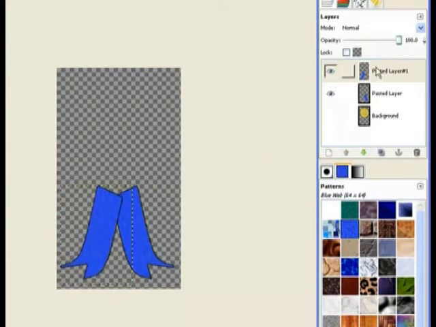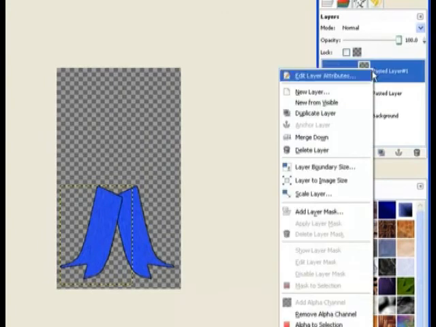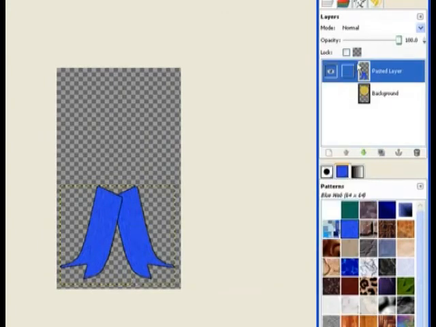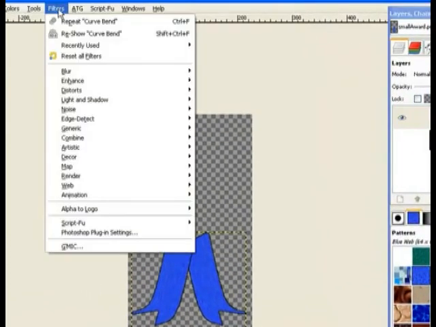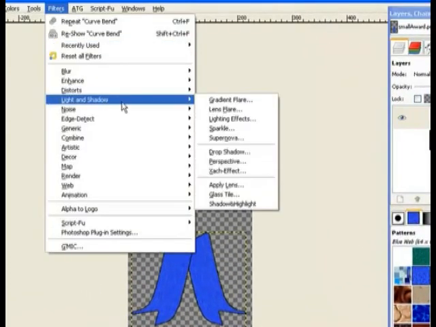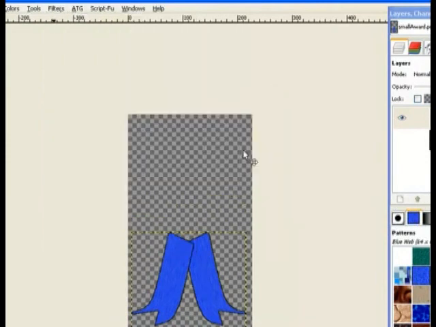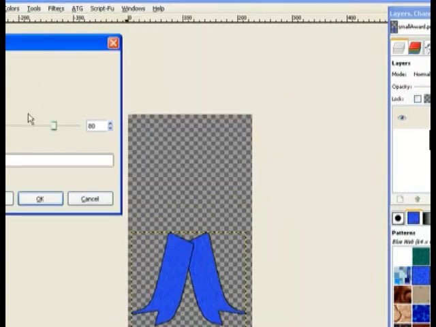Okay, that's reasonably good. Now I right click the top layer and merge down. That brings the two together. I go to filters, I go to light and shadow and put in a drop shadow. I'll leave everything at default because you can move your shadow around later on.